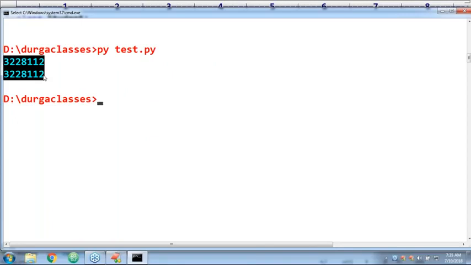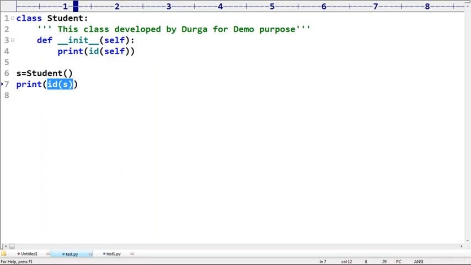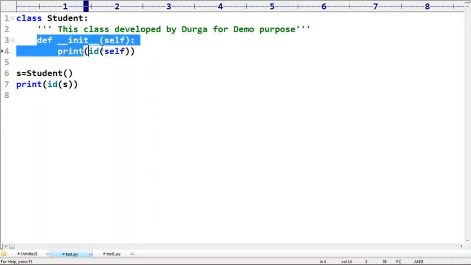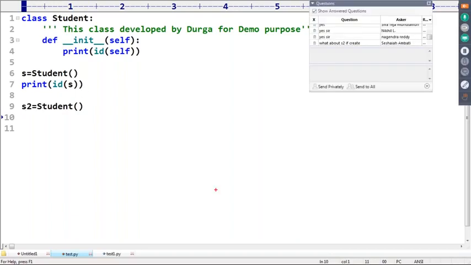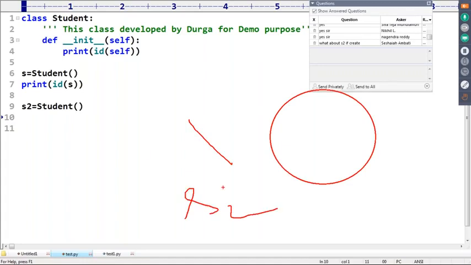Now take very special care about this terminology. Outside of the class, you can access the object by using an explicit reference variable, but within the class, you can access it by using the self variable. Remember that. If I create s2 = Student(), then whenever we are creating s2, this constructor is going to execute, and at that time self is pointing to this s2.